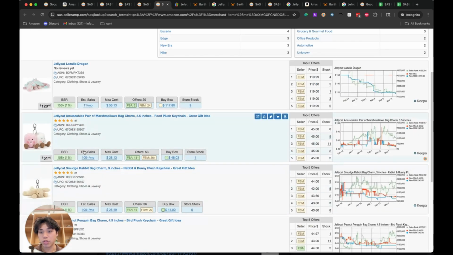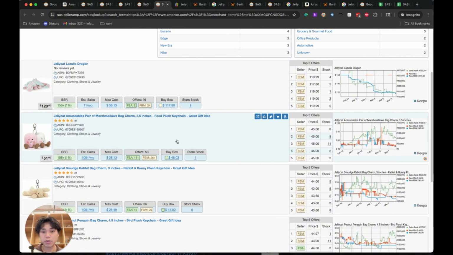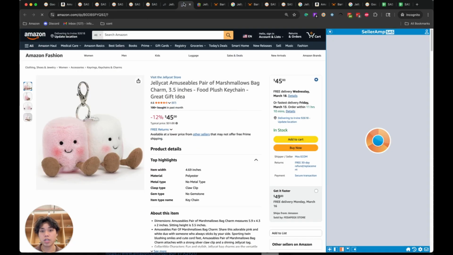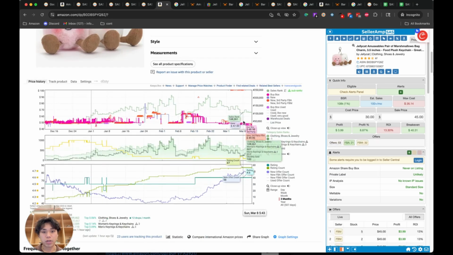This one has some decent reviews, 100 sales a month. That's pretty good. The Keepa chart looks pretty stable here. So I'm interested in this one. You can open up the Amazon listing right there. You can open that Google listing here. You see on Jellycat, it's selling for $30 here. So at $30, selling for $45, that's not quite profitable here.